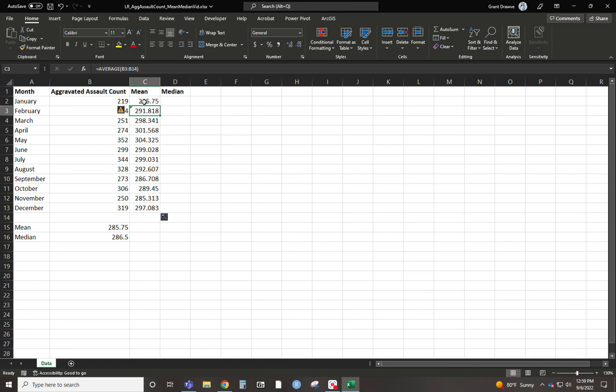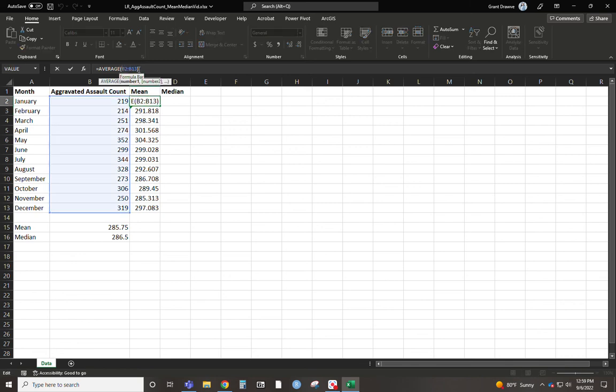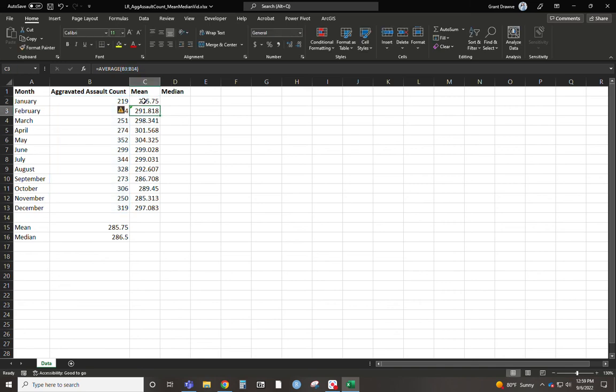But if you see our normal, or first one, it's B2 to B13. As I go down one, it's actually going B3 to B14. We want to lock those in. So to do that, we put a $ sign before the column and row on both of those. So no matter what, that formula is going to stay the same. And now it updates automatically, and we're good to go with that once I drag it down.